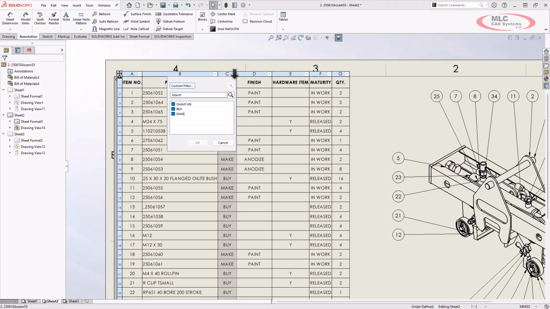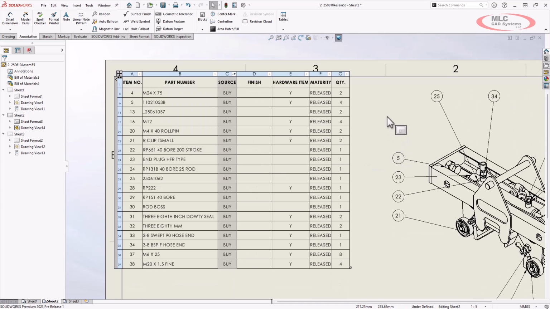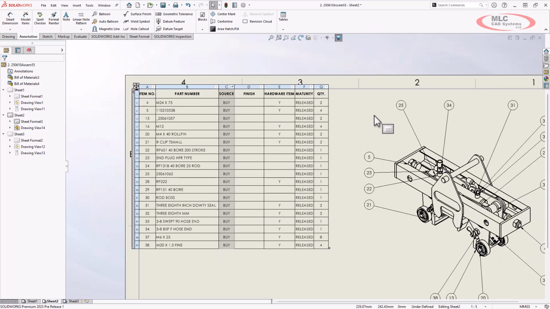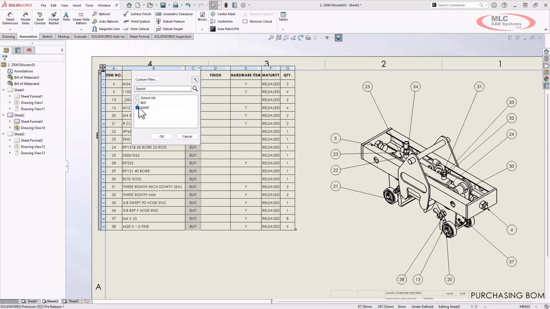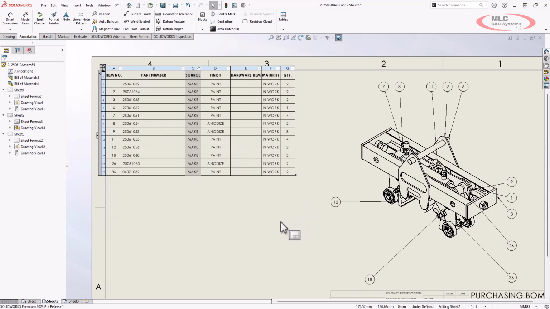I can come up here to these filters. Looks a lot like filtering in tables in Excel, but basically I turn off all of the make parts, the only thing left is buy, and now I've got a nice bill of materials ready to go for the purchasing department. I could make a copy of this sheet and then create another one for parts that need to be made. And now I could send that over to the shop and have them start working on all the fabricated components.